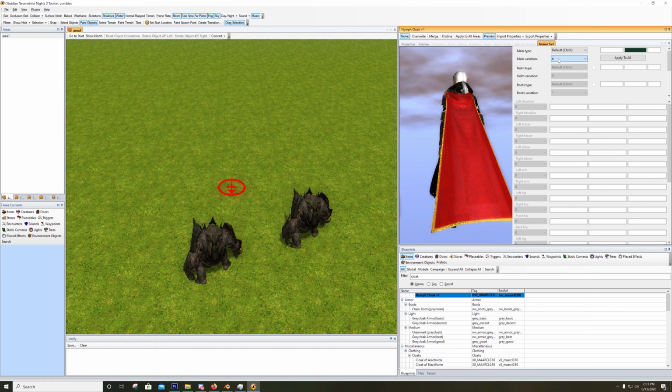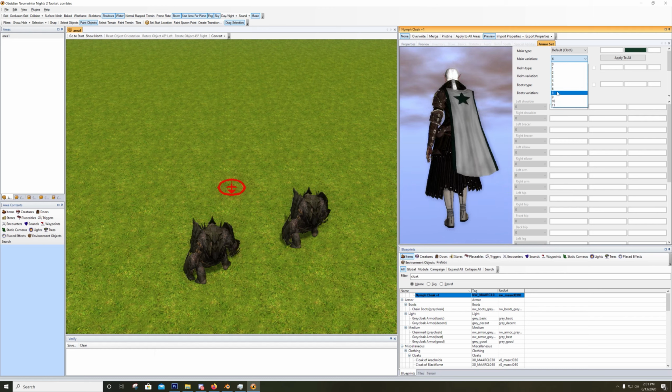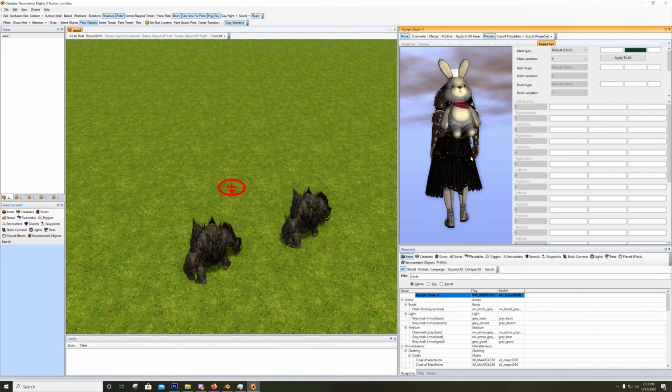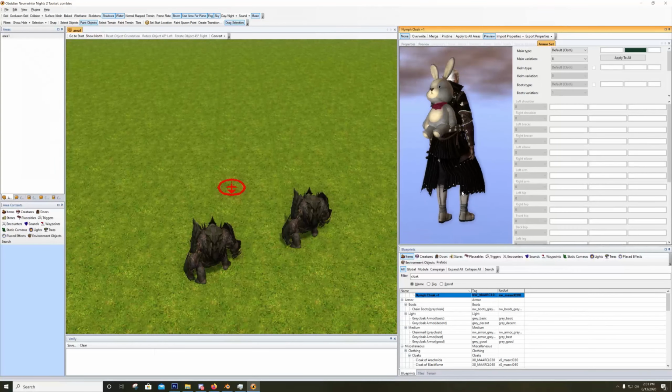What's going on here? There we go. Not sure why it did that. And there's our bunny. So there's our bunny backpack. And now that we have it tied, as you can see, when the ribs move, the model itself moves.